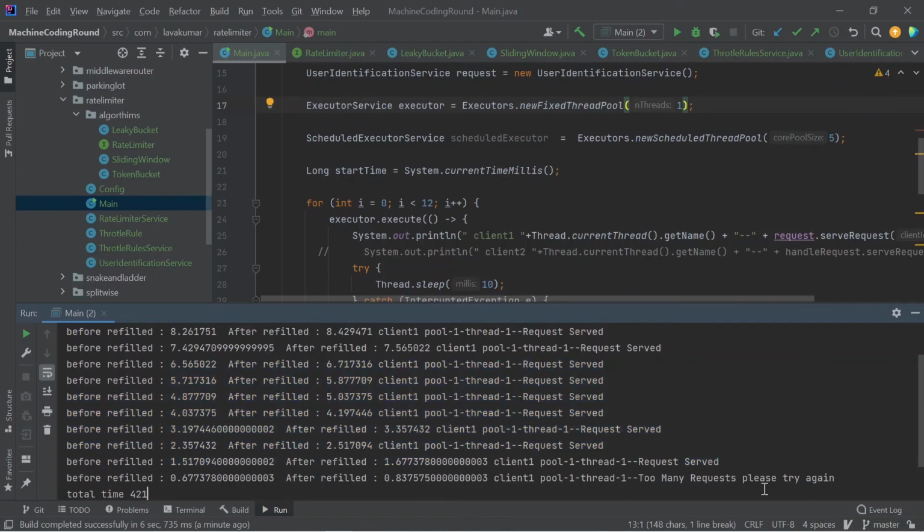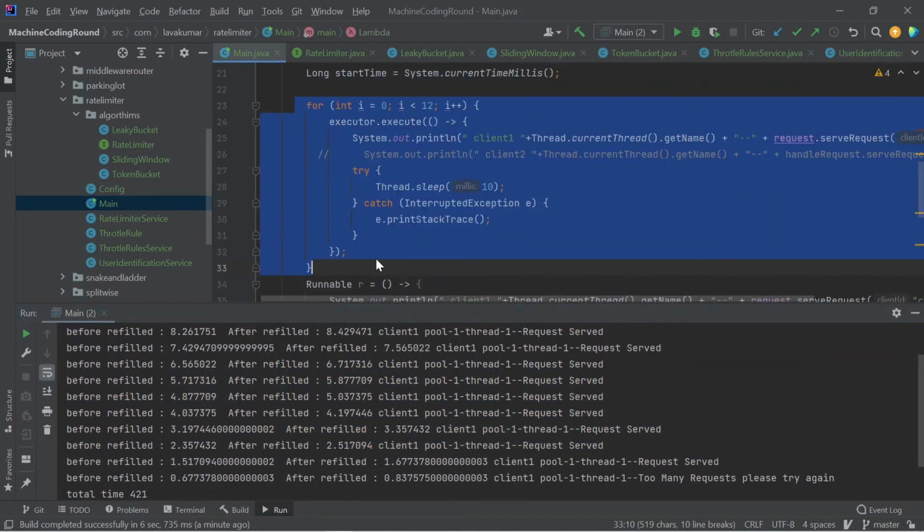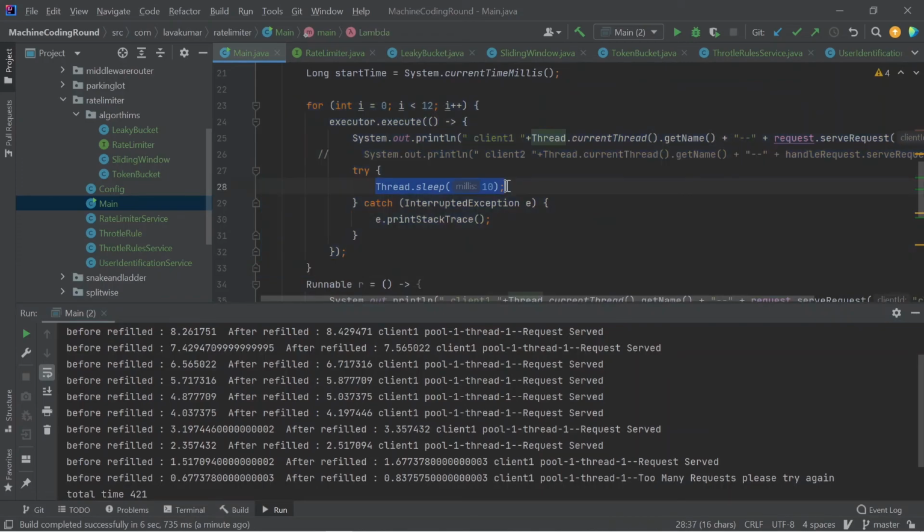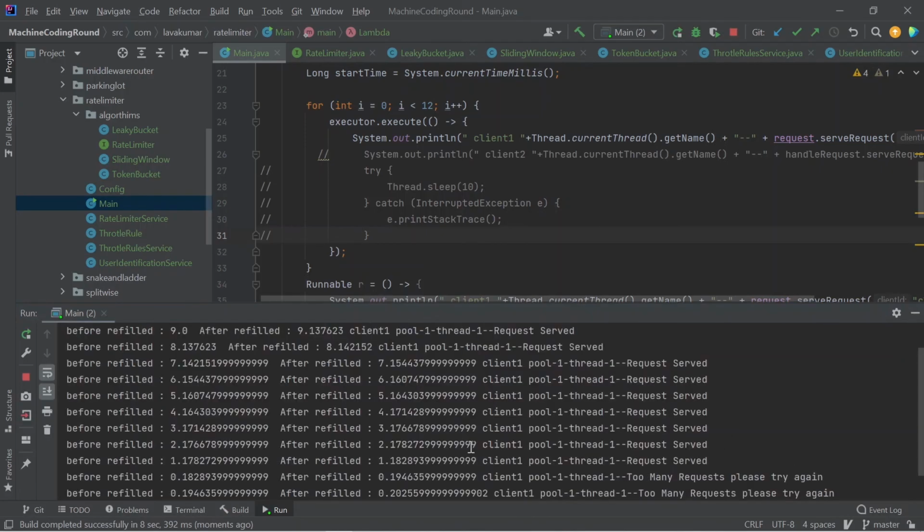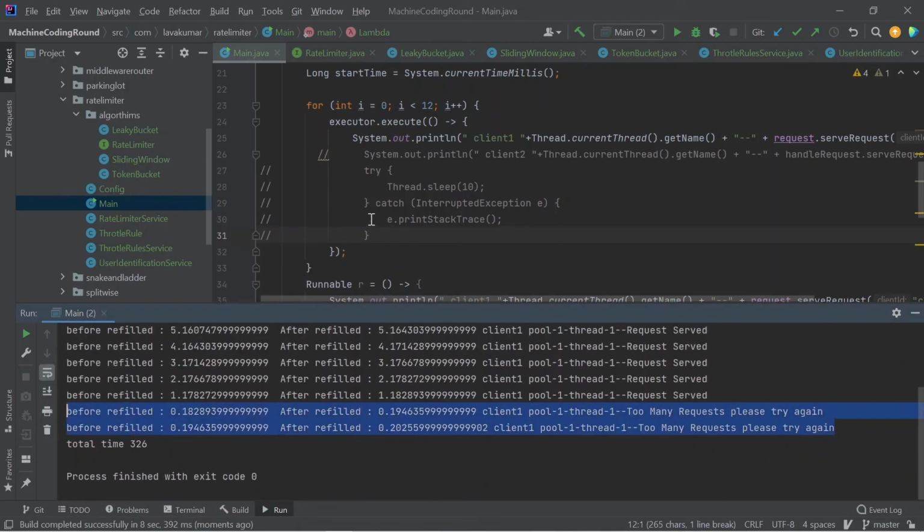Why? Because for all the 12 iterations of the for loop, we are putting Thread.sleep of 10 milliseconds, which means 12 into 10, which is basically 100 milliseconds. So the system is sleeping 100 milliseconds, which allows executing the 11th request, and the 12th request becomes a failure. If you comment out this sleep function and just execute, you should see two requests failing instead of one. See, two requests are failing because of this Thread.sleep function.